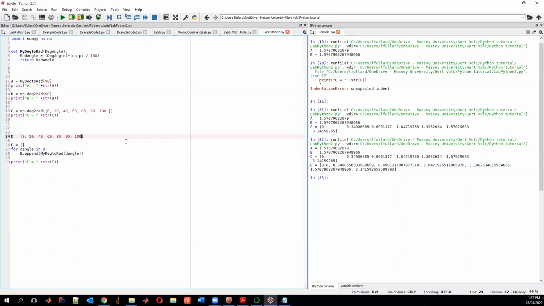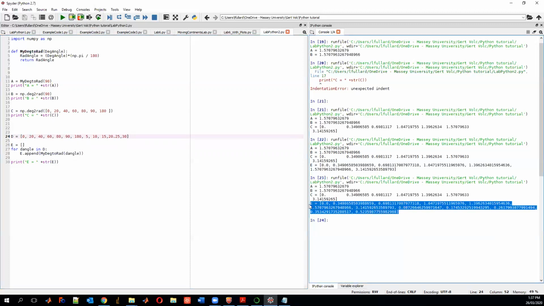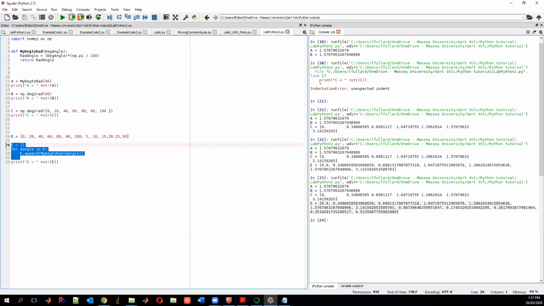So let's add a few more numbers in here. So 5, 10, 15, 20, 25, 30. So I mean, I can add as many as I want. If I save that and run that again, you can see without changing the loop at all, we loop through every value in D, even these ones that we've added here, and we get these extra outputs. So a for loop is a very efficient way to perform the same action multiple times.